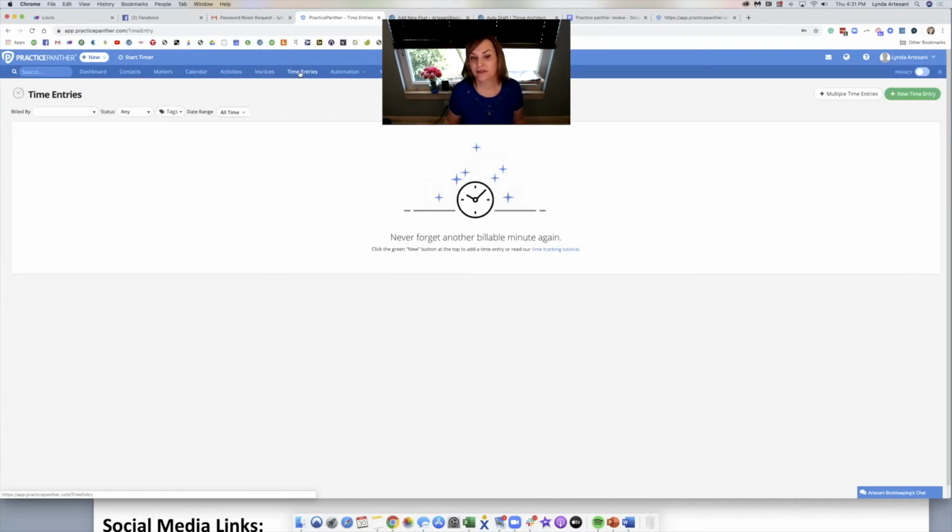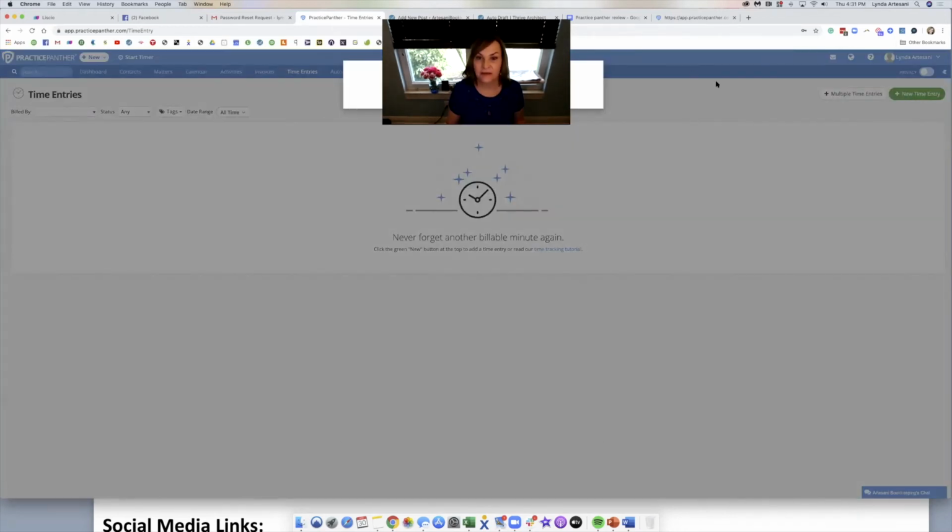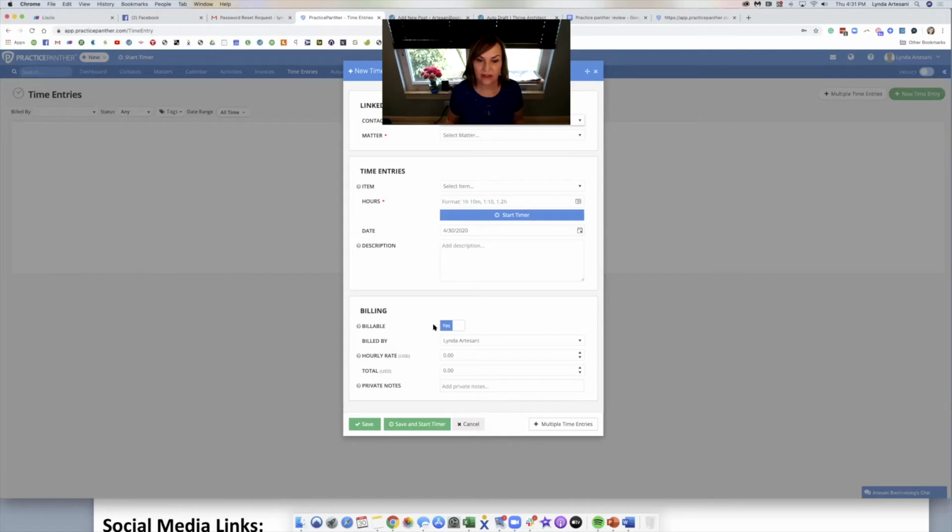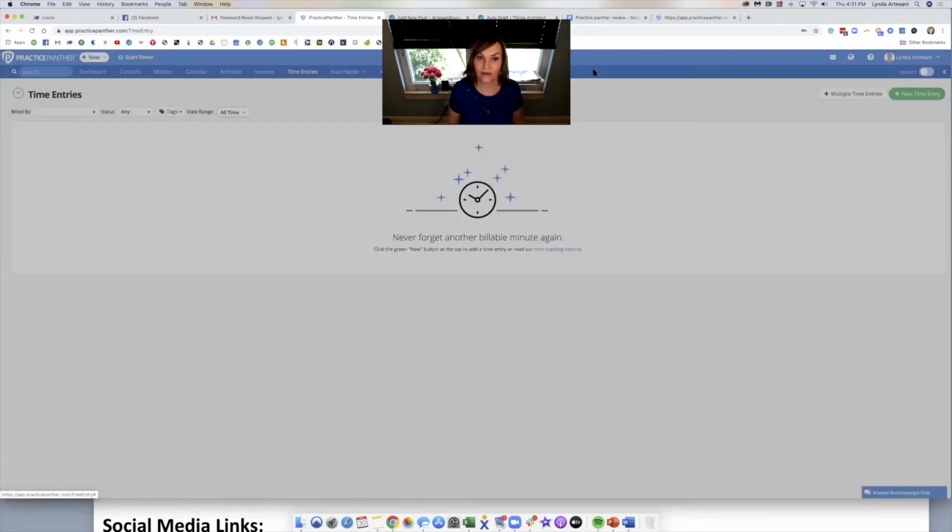Working from time. So this is where you're going to do your time entries, whether you turn the clock on or you create the time entry. From here, you can just come over to the green button, pick the new time entry. You can start the clock. Is it billable? Tag it to the matter, all those things. So that's another important piece that you'll probably want to have and know that it's there as you start to go through.